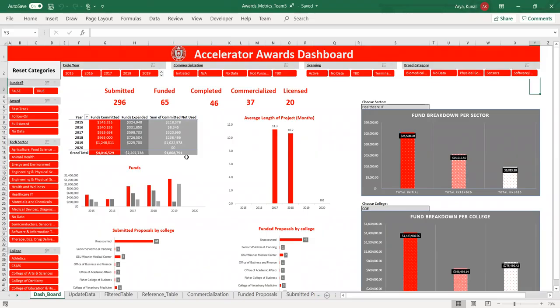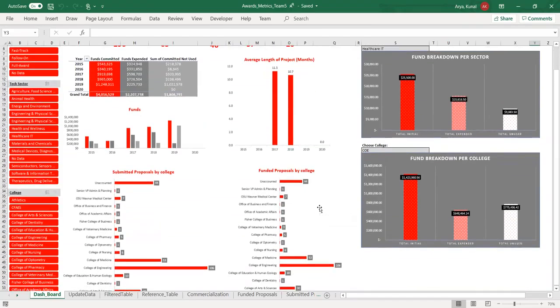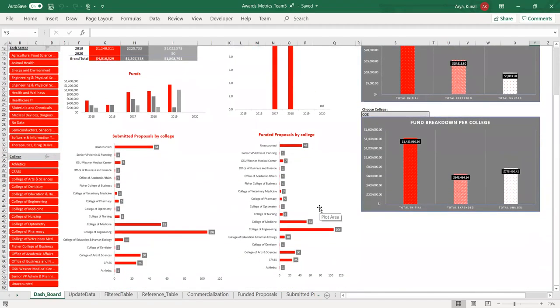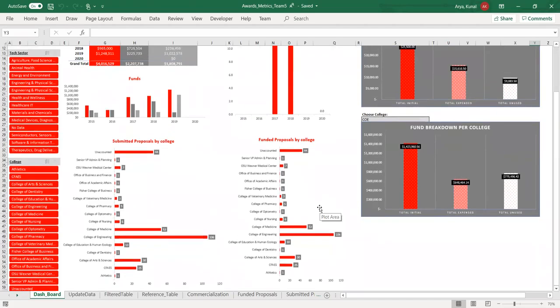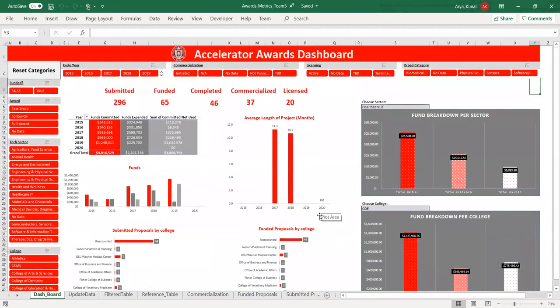Next to the right, we have the average project length per year. And these bottom two graphs here are the count of submitted proposals by college and the count of funded proposals by college. All four of these charts are connected to all the slicers that you see and can be filtered by any one of them. Our goal for the project was to create a dashboard that would be able to answer a variety of questions that the user might have about the data. With these charts and filters, it gives them the ability to do so.